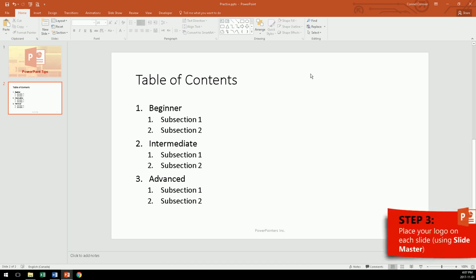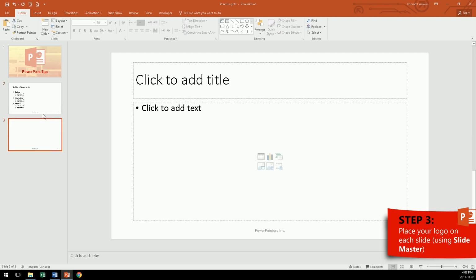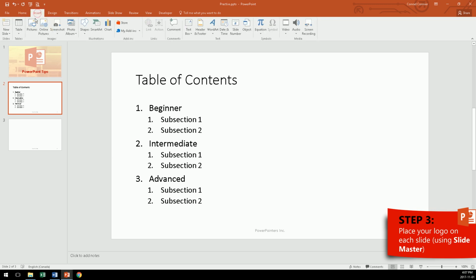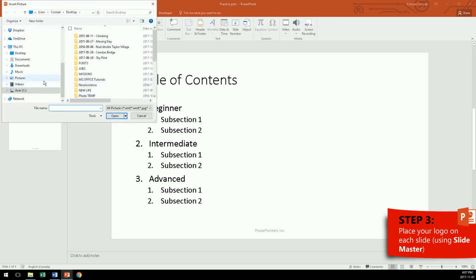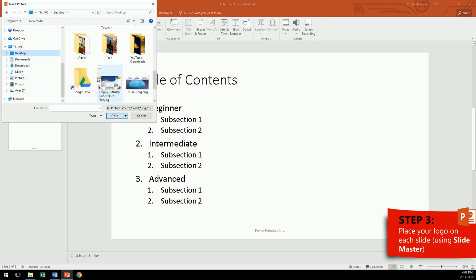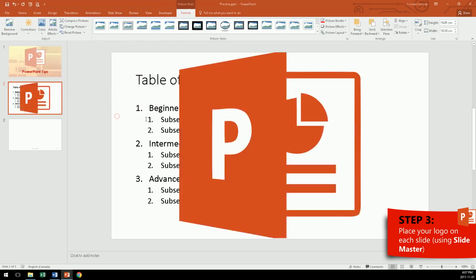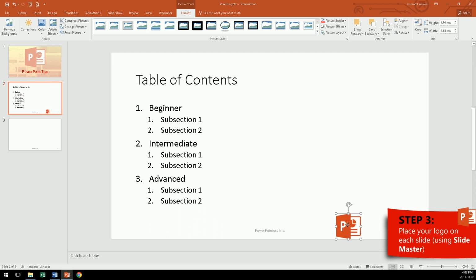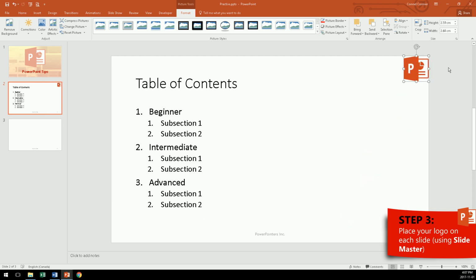Step 3. Place your logo on each slide corner. So let's create a new slide. And what I want to do is I want to add my logo to each page. Now one way I could do it is I could insert picture and go find my image from my desktop. Insert, and I'll shrink it and place it anywhere I like. Okay, so I like the top right corner.